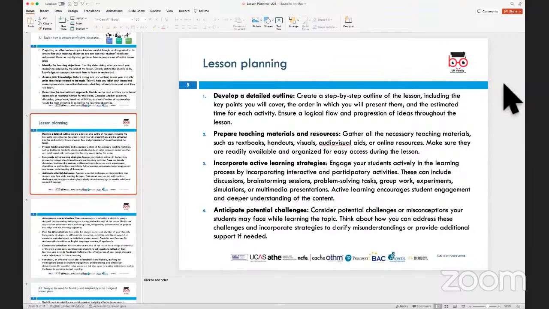and they are able to grasp the lesson, and thereby you are able to achieve the objective. So if you think as a teacher, as a tutor, as a trainer, as an instructor, what you're looking at accomplishing in that particular lesson and delivery is what is going to be involved in preparing an effective lesson plan. So those are the steps that I've outlined here in a bit more detail, starting with developing an outline, preparing the teaching material and resources, incorporating active learning strategies, and anticipating challenges that you might face in the class, which could be with regard to certain topics.